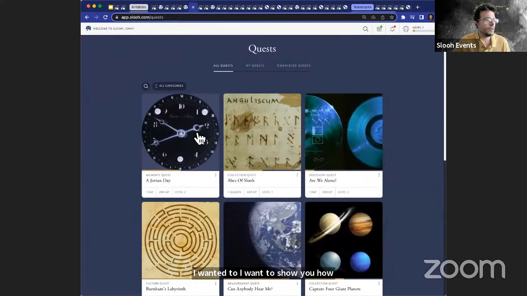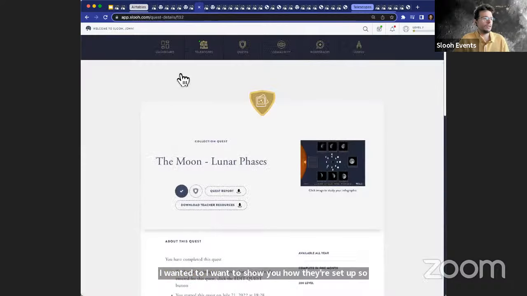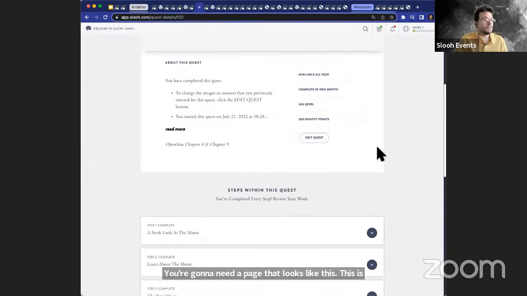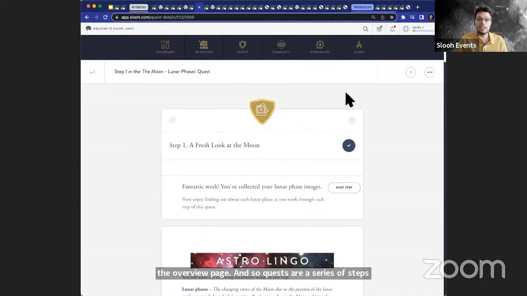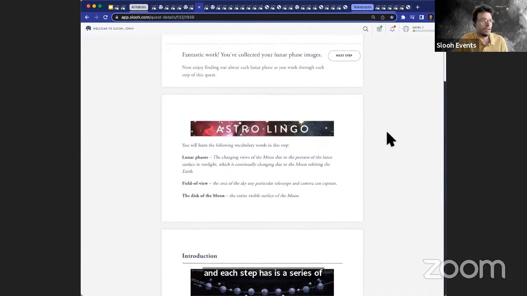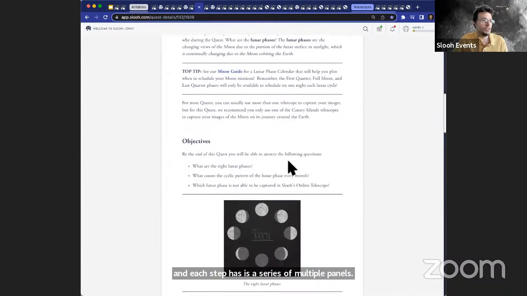So when you're on a quest, when you click on it, you're going to meet a page that looks like this. This is the overview page. Quests are a series of steps, and each step is a series of multiple panels. At the beginning of all of our education quests, we have quest objectives that are clearly laid out for students to know the main points that they're about to learn.